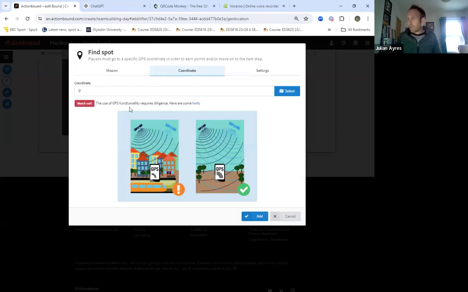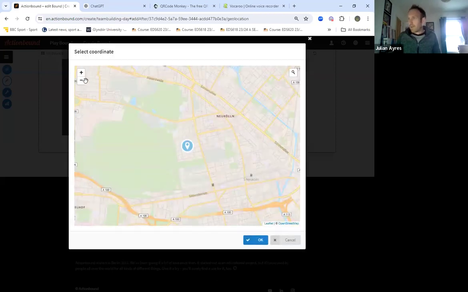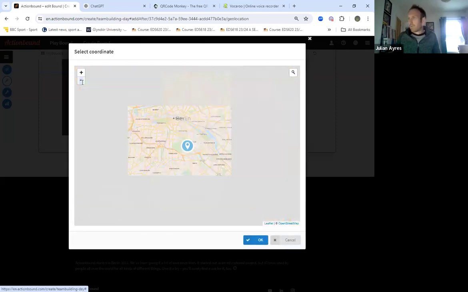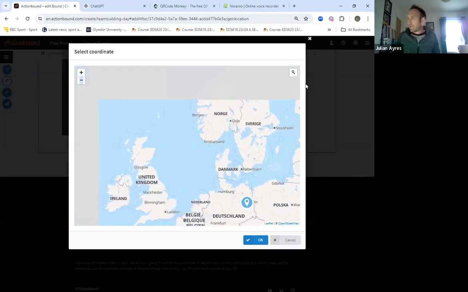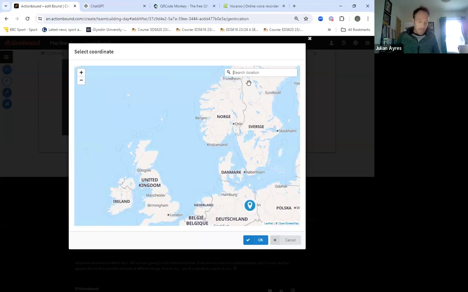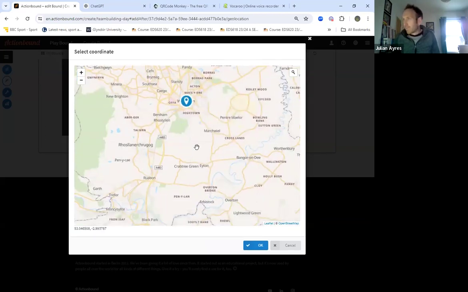I can put a coordinate down and I can select this. What this will do now, for some reason, it's throwing me all the way over in Berlin. I'm not sure why it thinks I'm in Berlin. You can type it in actually. So I can type in, let's go for find Wrexham. Yeah, find me in Wrexham. Okay, so put me in Wrexham.